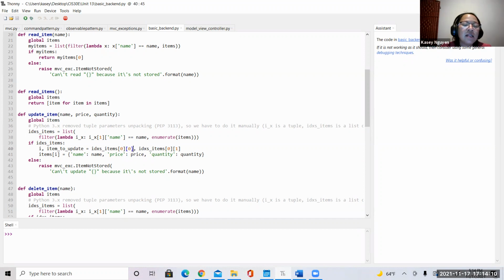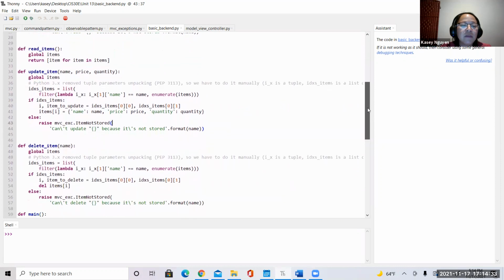And since it is multi-level, with name and price, because there's key and value, we want to have the index specified. And then if it's not there, we also want to handle the exception, items not stored, from the other module.